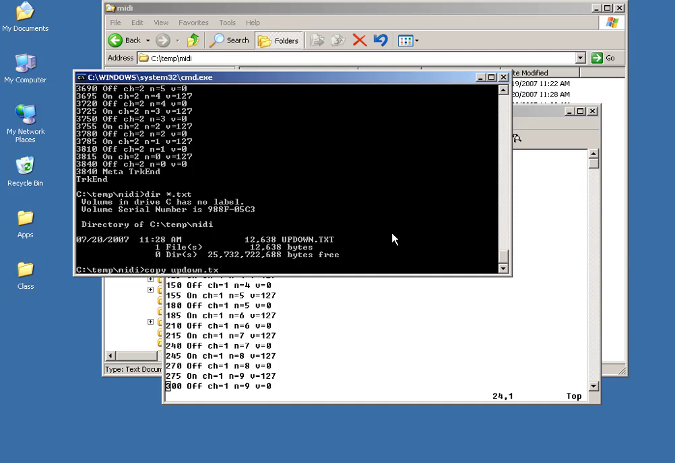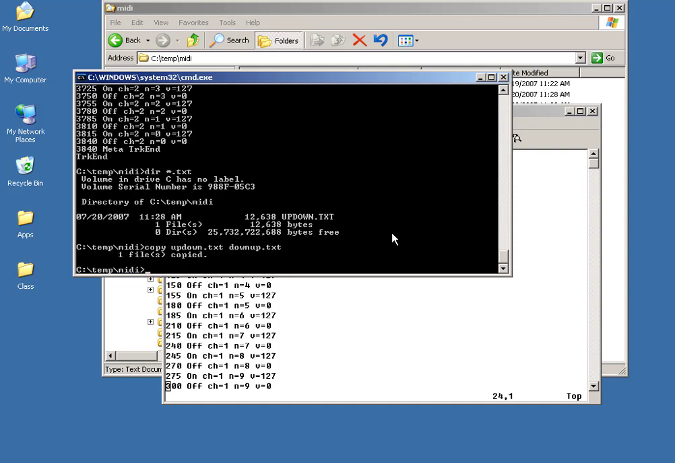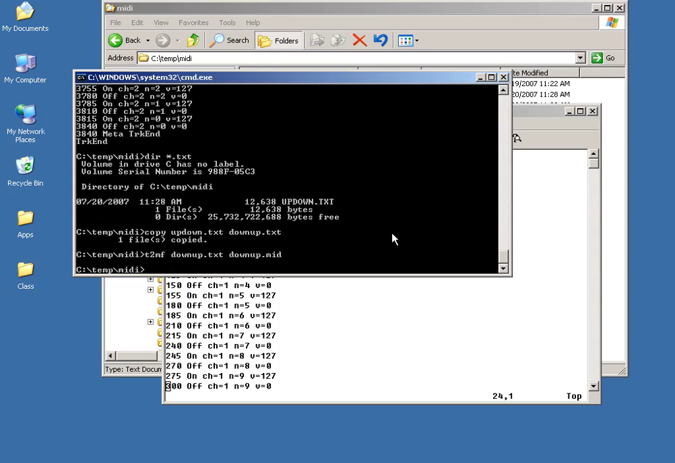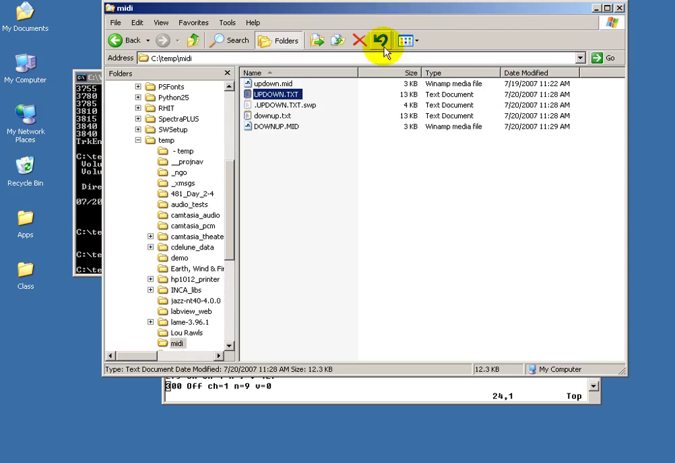So to kind of emulate the idea of changing this file into something else, I will copy it to something called downup.txt, and then the companion application would be text to MIDI file. It's kind of like what you'd expect. You specify your text file, specify your MIDI file, and you're set. So there's our new MIDI file that's been created.